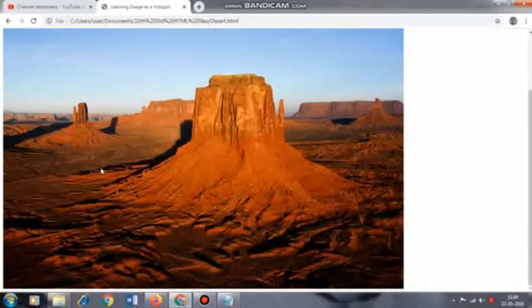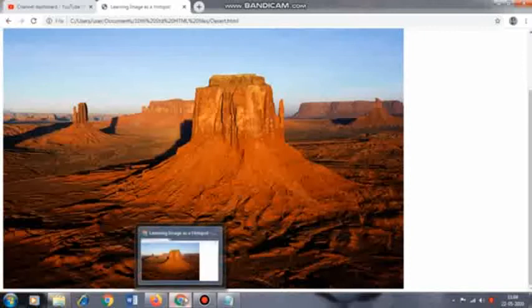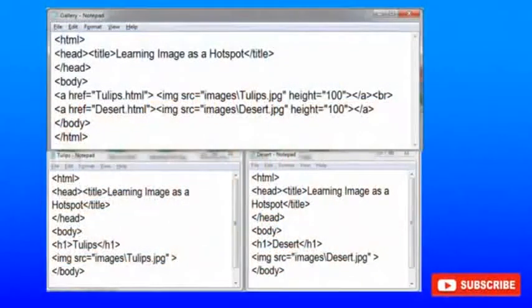So I hope using image as a hotspot is clear, and you also may have liked this thing. It is a new thing you are learning just now. Okay, so now you have to practically prepare these 3 web pages. So pause the video here and note down the coding which is given in all 3 pages and do it in your practicals.